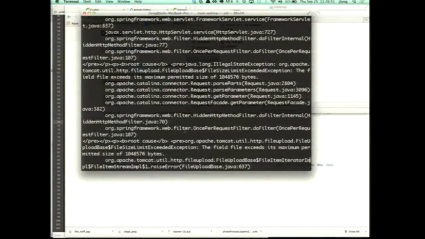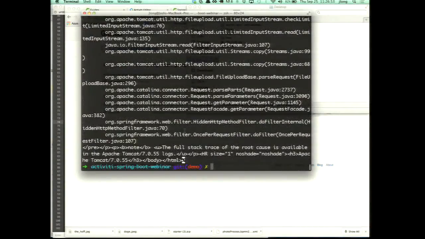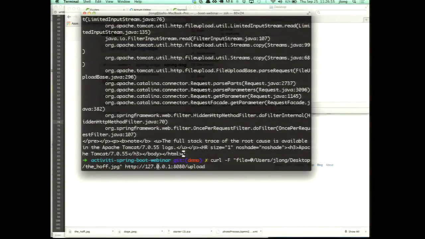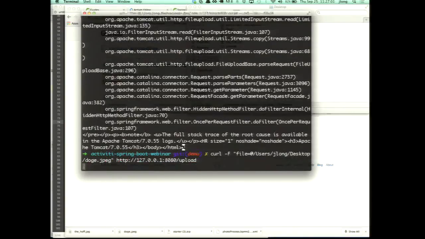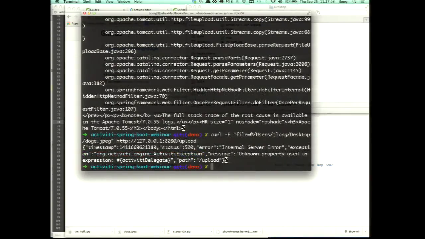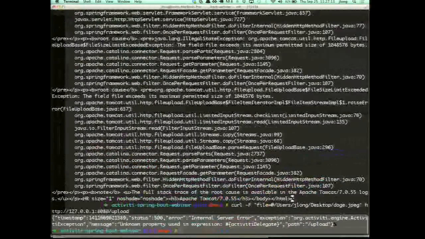why is that so? Because it's too big. The Doge is too big? Yeah, it seems to. No, the Hoff is too big. There should be a HoffNotFoundException or something, you know? Okay, voila. So that was the server giving us back an error when I tried to upload the picture. Yeah, that's logical, right? Because you saw that in the process, it says unknown property used in delegate, of course, because he was already.